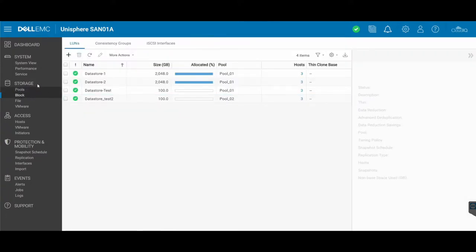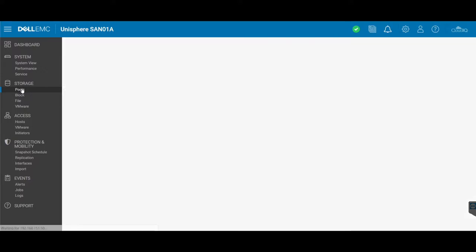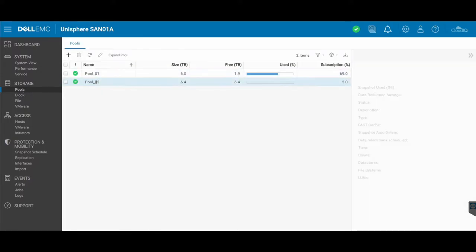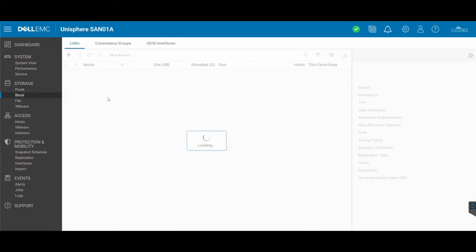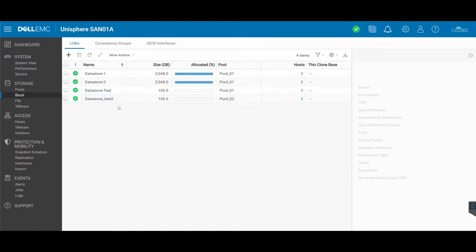So what we're going to do is go into block right here. Within the block section under storage, you'll see that there are four LUNs in here: data store one, data store two, test and test two, along with the pool that they are assigned to. So you'll see that the first three data stores are assigned to pool 01, and then pool 02 has the data store test 2 LUN associated to it.